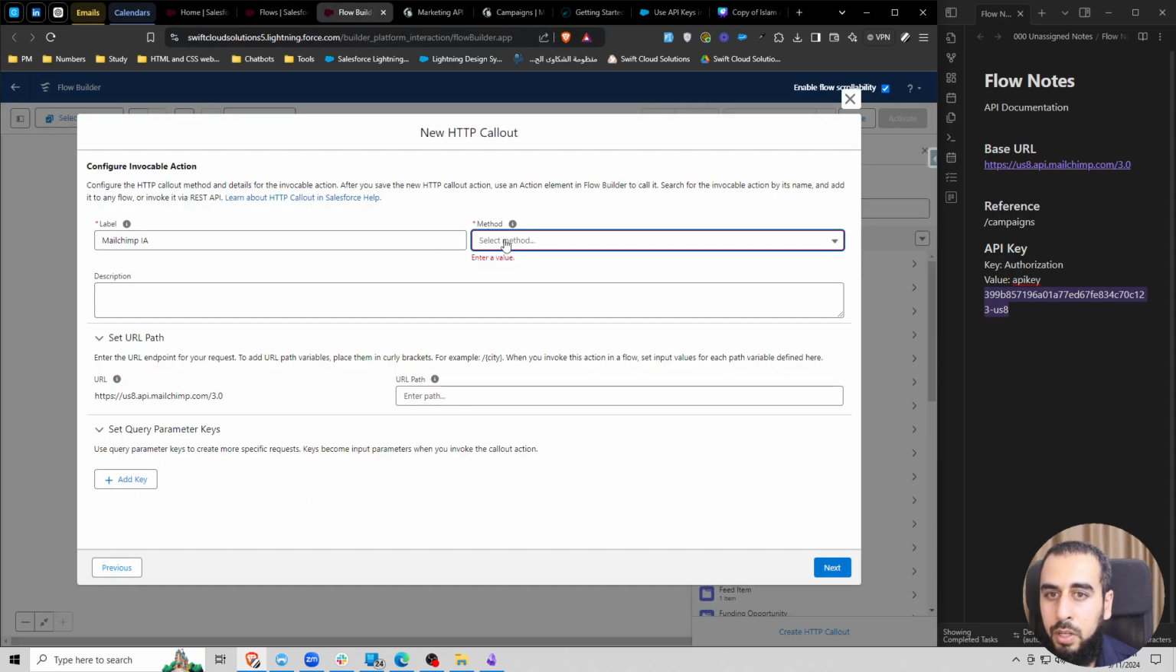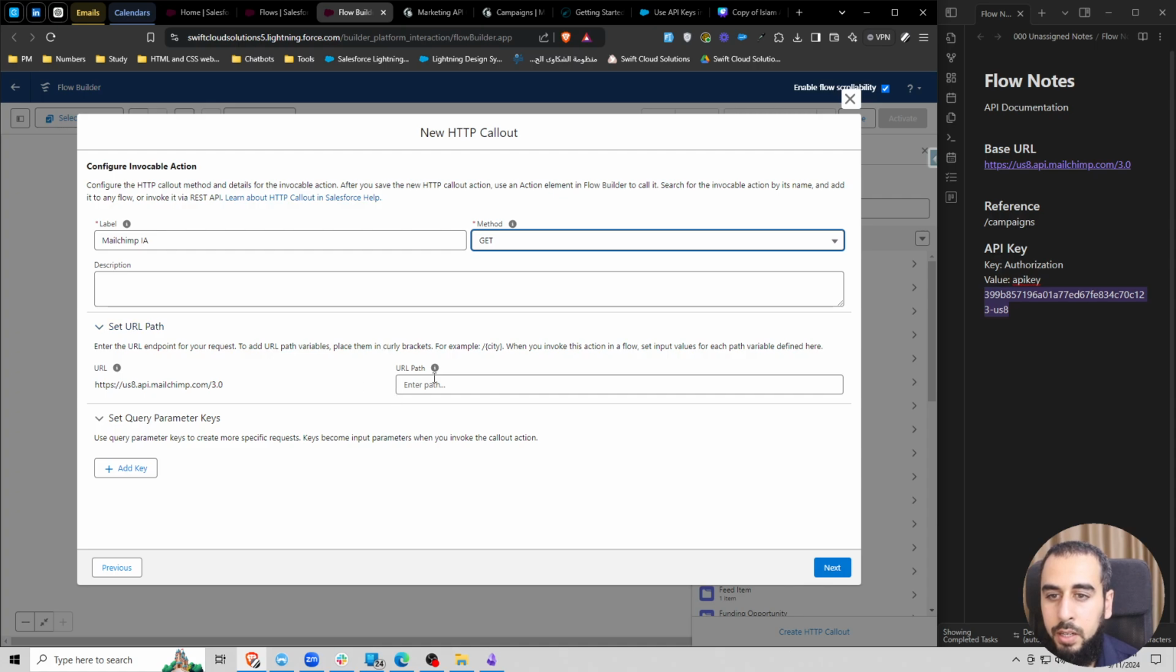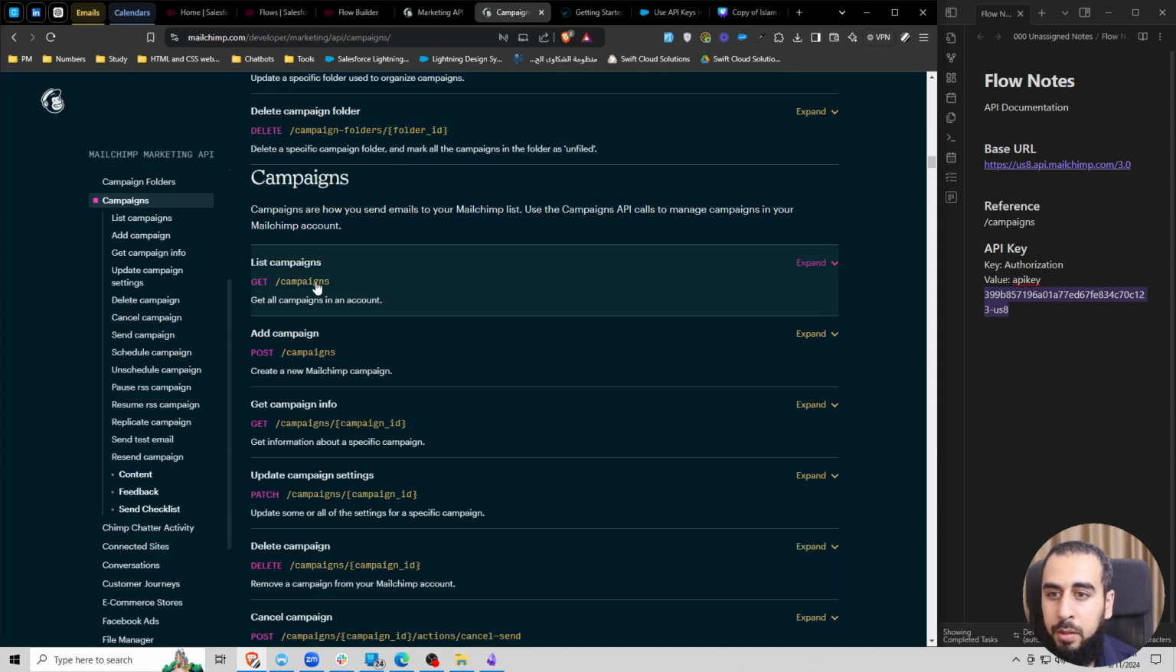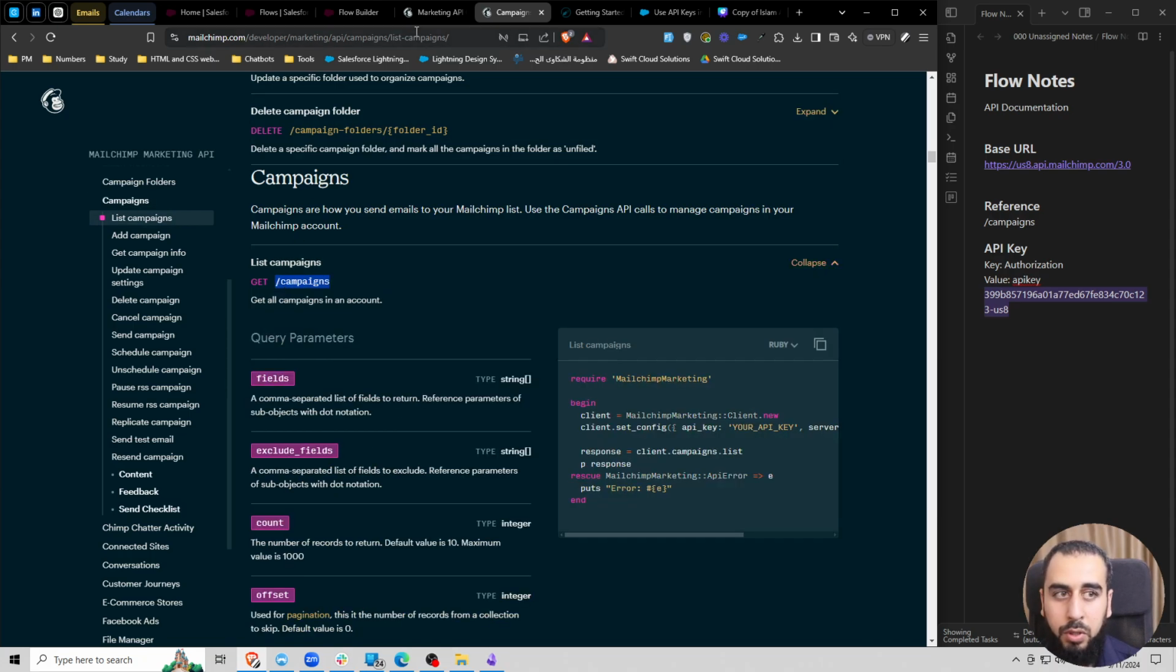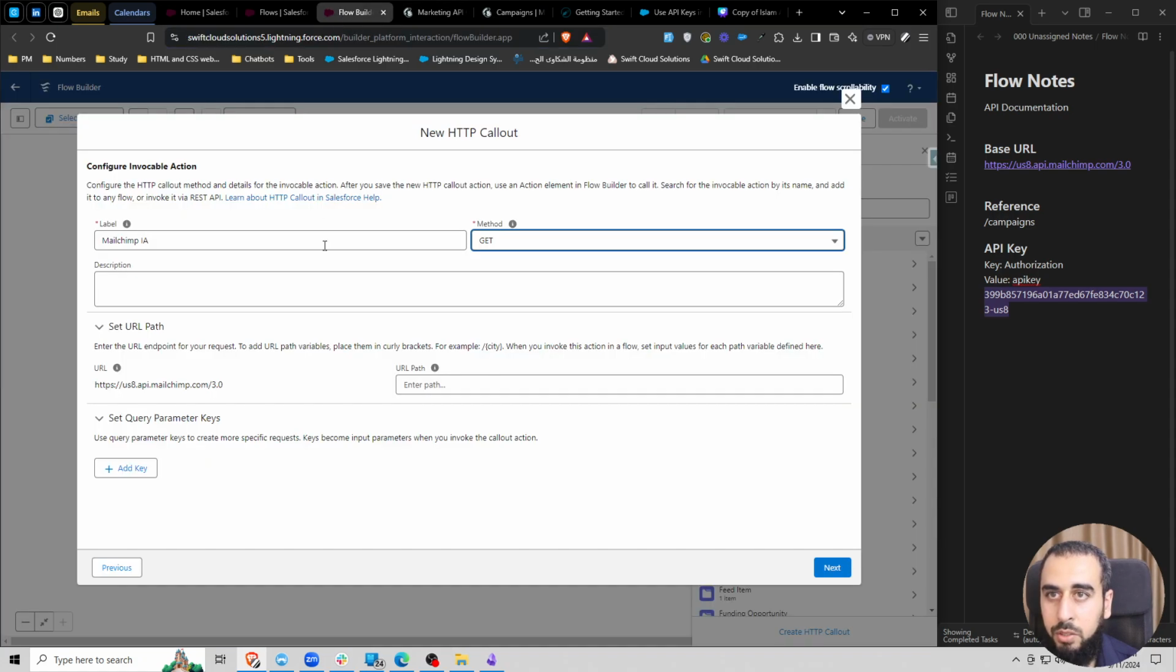So back to the flow, I'm going to use the method GET. Now, what's the path? The path here is /campaigns. So at the end of the URL, we need to add /campaigns. I'm going to go back here and add /campaigns. So this is the base URL and then /campaigns. And we are not setting up query parameters in this case.